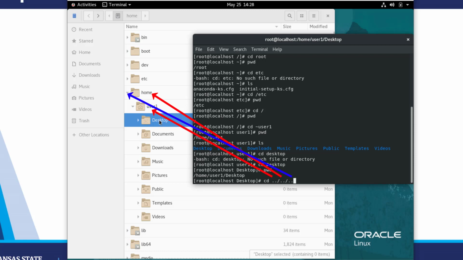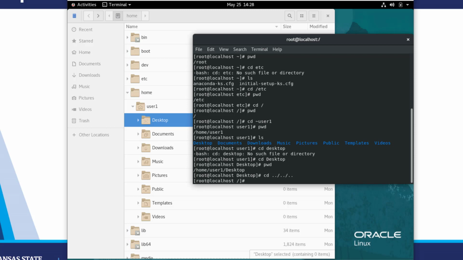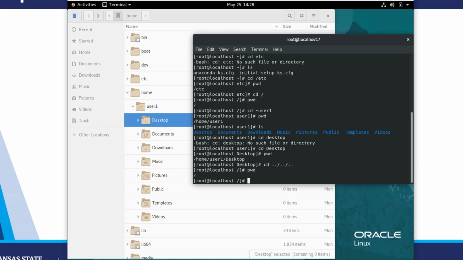So if we want to go from Desktop all the way back to the beginning, we can use 3 .. separated by /. Press enter. pwd again. Are we where we wanted to be? Yes.